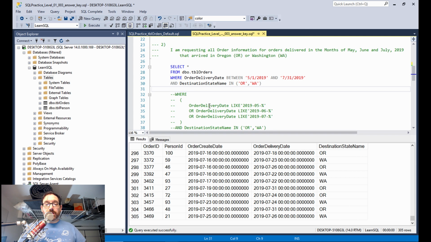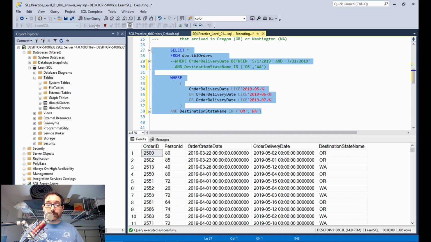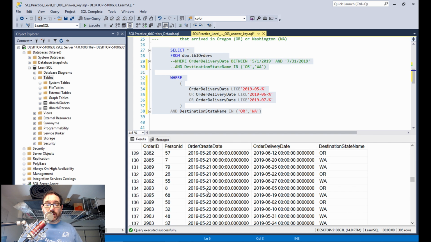There is a variation on here. We could break the in statement down into ORs, but we can also utilize the same where statement, the same like statement, but with order of operations. We're wrapping our delivery date or delivery date or delivery date in parentheses and then querying, just like the previous solution, 2019-05, 2019-06, 2019-07. This does increase the amount of code versus a small couple lines here, but it is a solution nonetheless. This also gives us 305 records back.